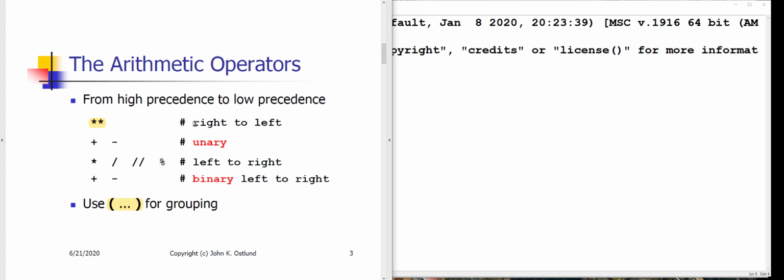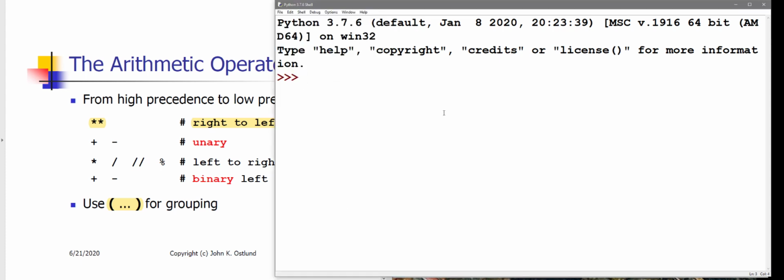In terms of associativity, exponentiation is the oddball here. It associates from right to left, whereas all the other binary operators associate from left to right. And recall that these precedence and associativity rules override whatever visual cues you might try to offer the interpreter by using spaces.